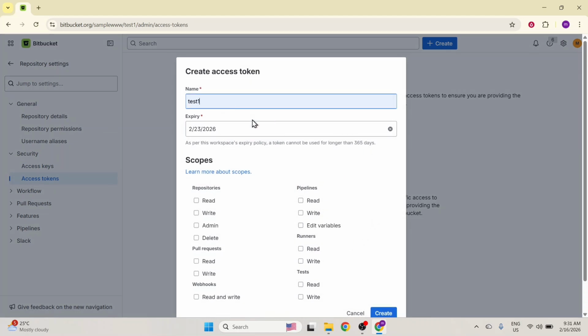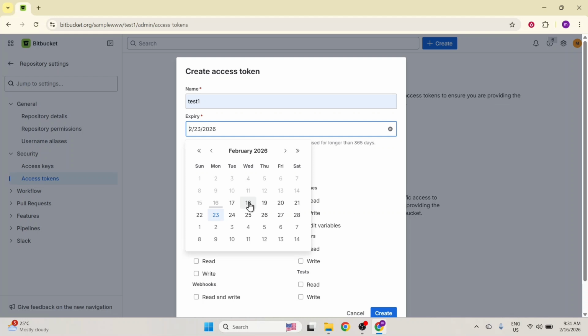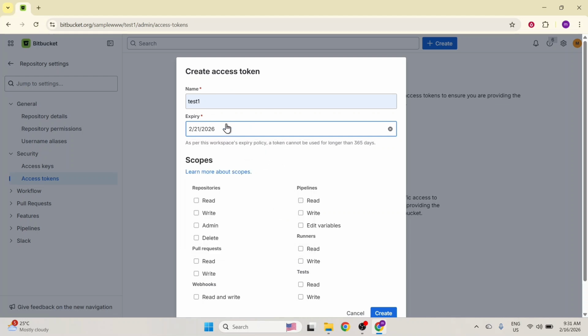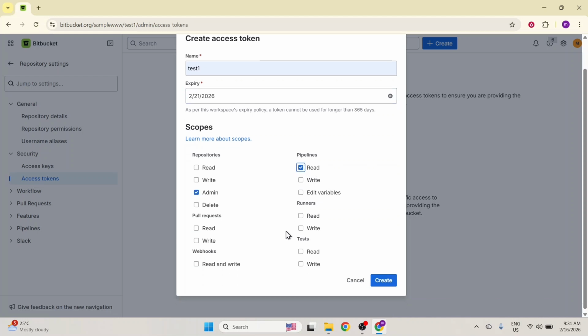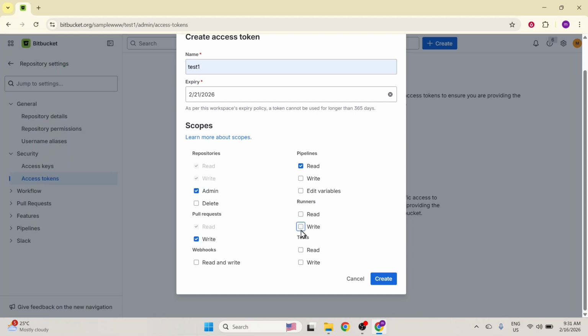Under Expiry, choose a specific expiration date. This must fall within the range allowed by your workspace admin. After that, select the permissions the token will need, depending on what access you want to grant.